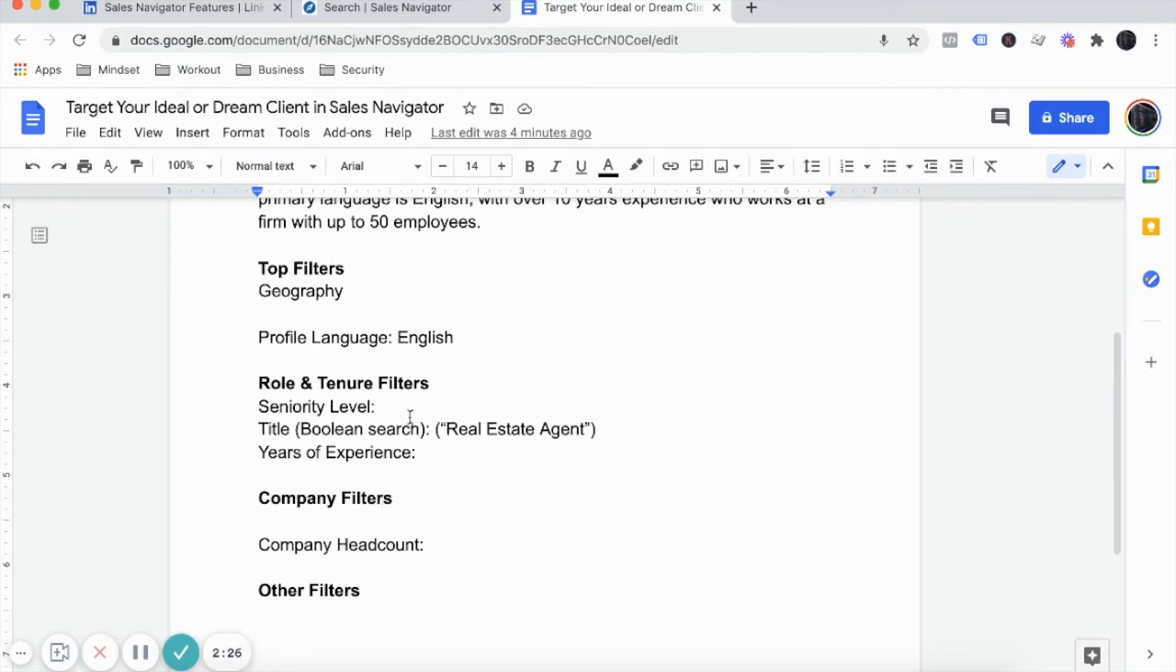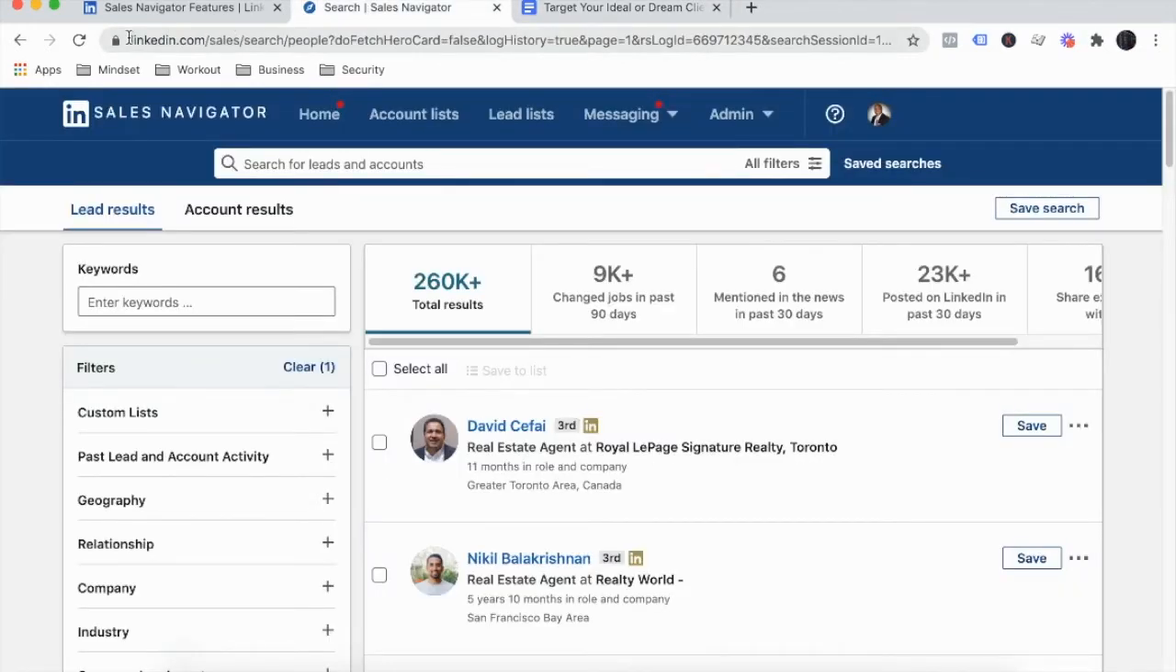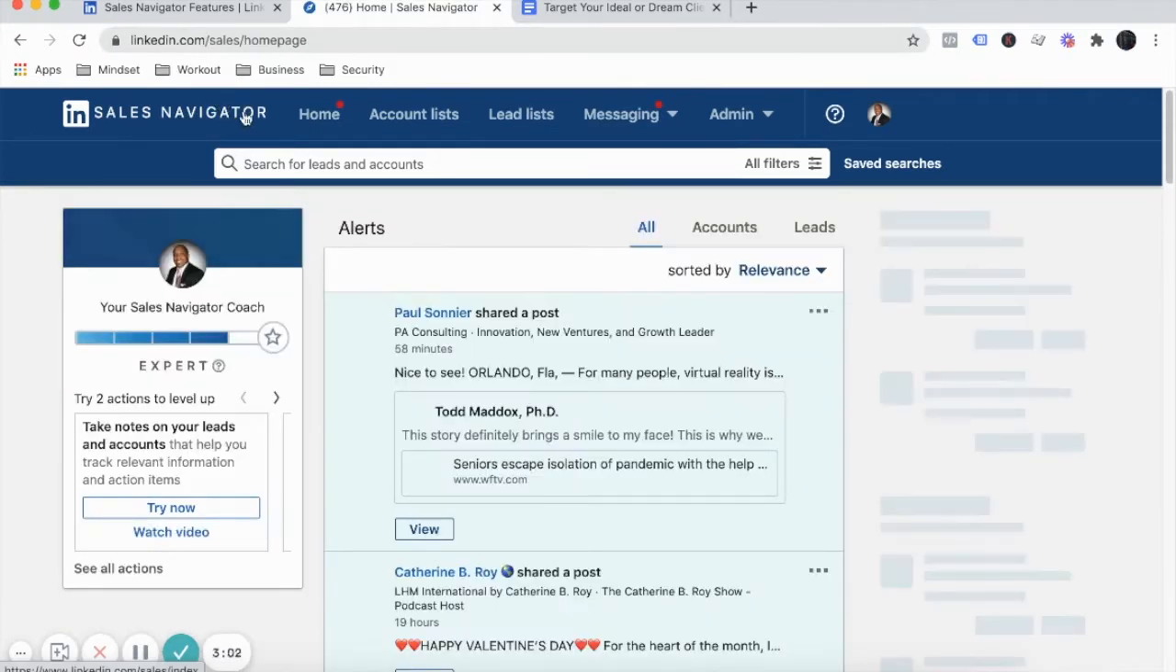All right, so we're going to do an example. We're going to focus on 2 examples. The first is going to be a real estate agent that's in New York State, whose primary language is English, and they have over 6 years of experience, and they work at a firm with 10 or fewer employees. So what we'll do is we'll go over to Sales Navigator. Now, when you get access to Sales Navigator, you'll go to linkedin.com/sales/search, and it will give you a screen that looks similar to this right here. So I'll just click on this here, and it goes to the home page for Sales Navigator.